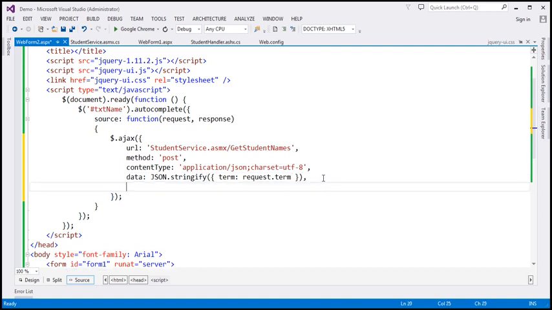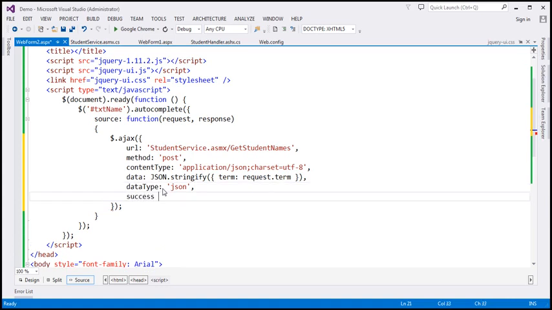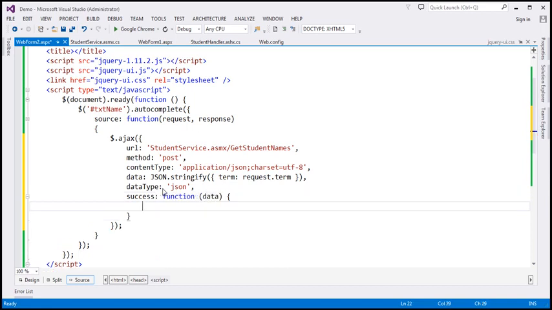Okay, so that's the data that we are going to send to the server, and the type of data that we are expecting back from the server is JSON. When the request completes successfully, we want to associate a callback function, so this function is going to receive the data that the server is going to send. And remember, the object that the server returns, by default, will have a property d attached to it, right? So if we want to retrieve the first student name, for example, we have to use data.d.name, right? Okay, so what we are going to get back is actually an array of student names.